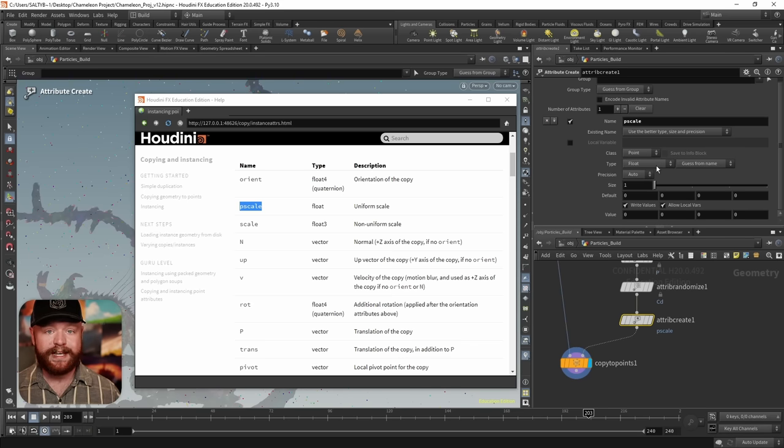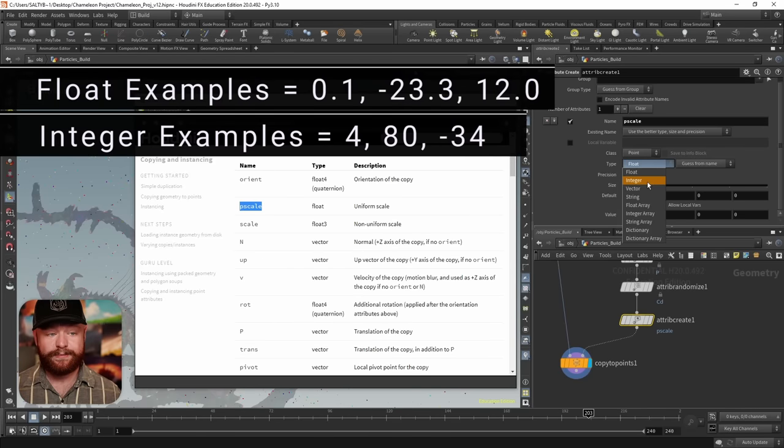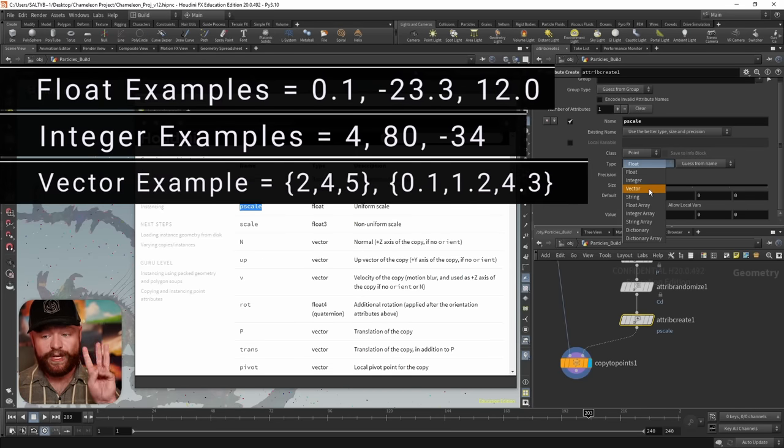Float means that it's going to have a number which has a decimal place, like 0.1 as an example. An integer is a number that does not have decimals, so just solid numbers. A vector is a series of three values like XYZ or RGB. That would be considered a vector. It's a collection of three values.